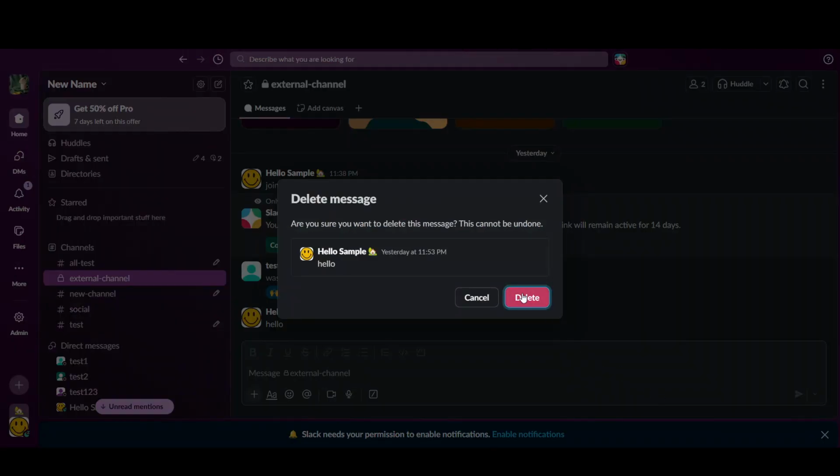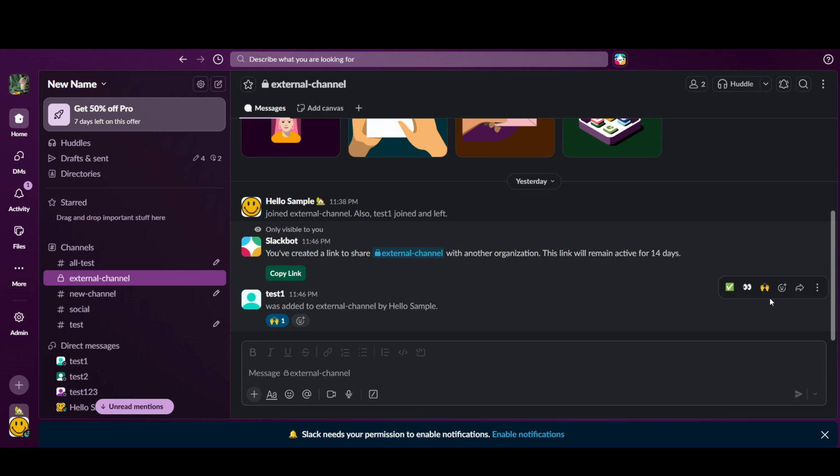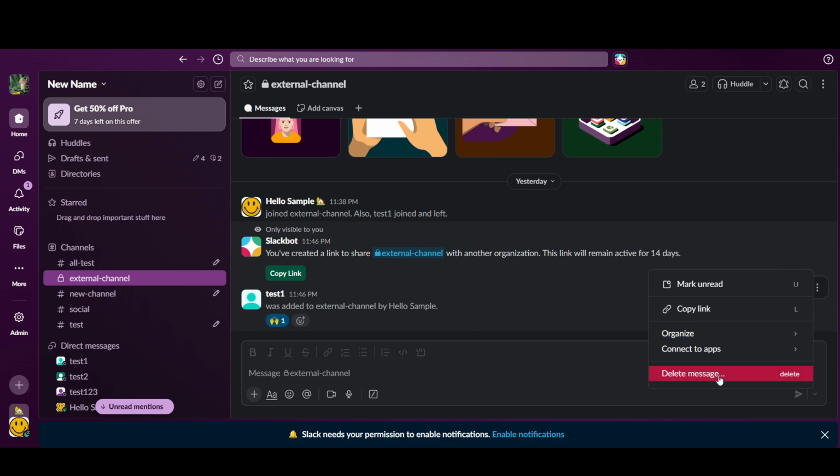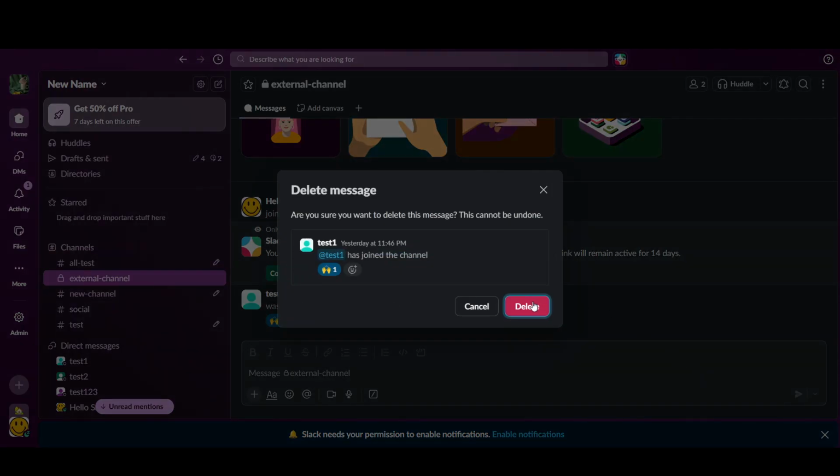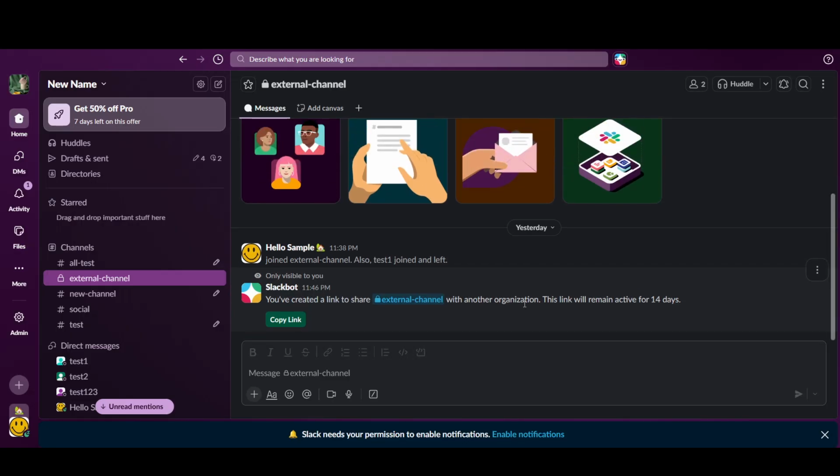Open the 3 dots, choose Delete Message, and confirm Delete. Keep working down the timeline in the order that makes sense for you. If you're primarily clearing out your own posts, remember that you can only delete messages you sent unless your workspace permissions allow you to delete others' messages as well.